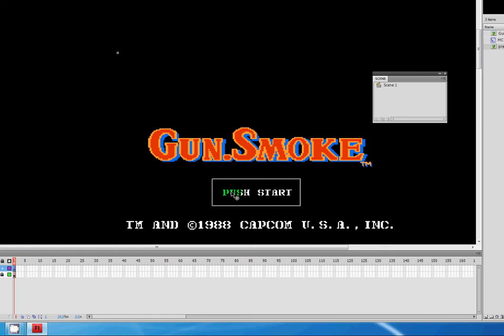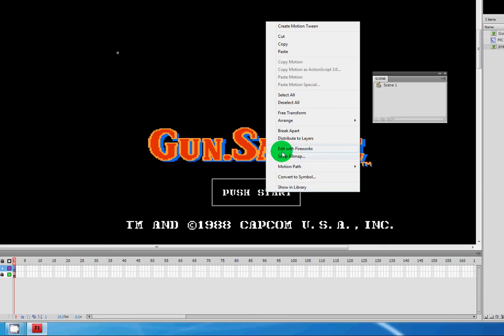What we're going to do is convert this to a movie clip. So right now we have a movie clip inside of another movie clip. So I'm going to right click this. Excuse me, we're going to have a movie clip inside a movie clip. Right now it's just a PNG image. I'm going to right click it, and I'm going to convert that to a symbol.